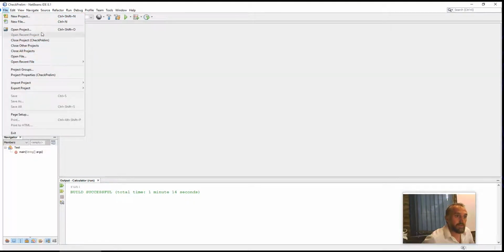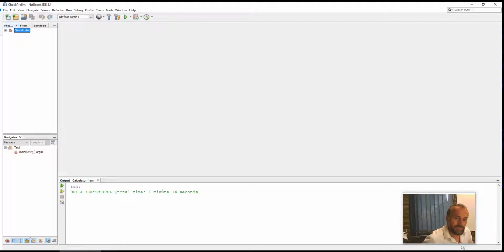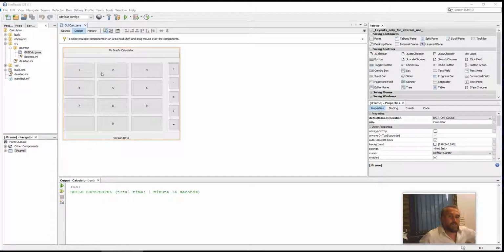Unfortunately I can't open it, because I've got to find it first. But yeah, okay, I managed to find it, but it's unfortunately been corrupted.